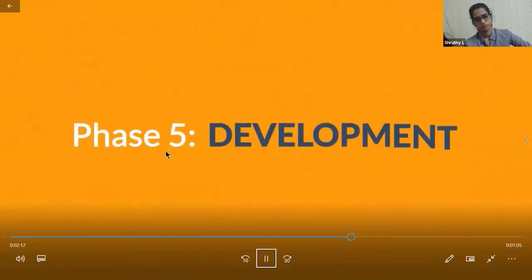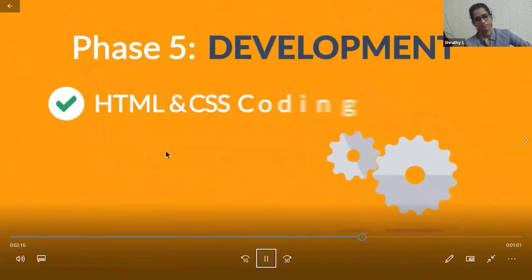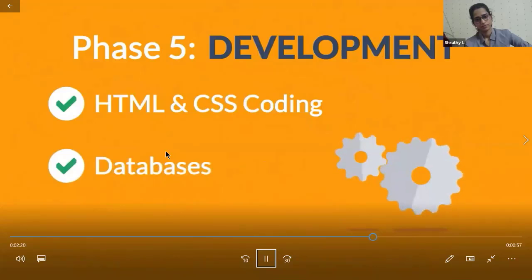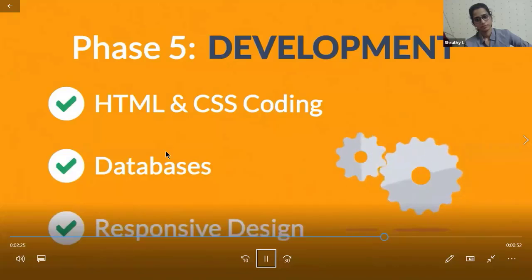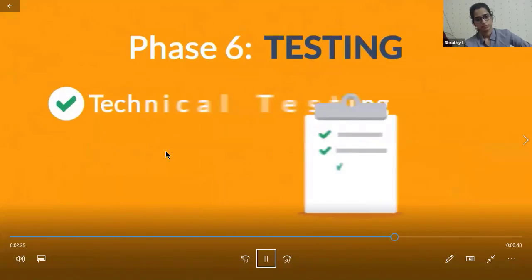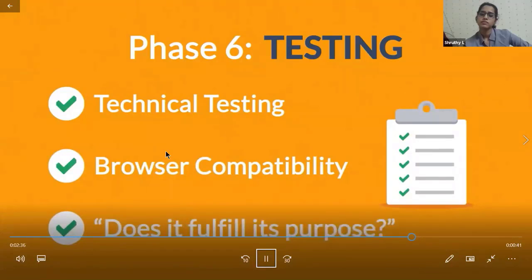Phase 5, development. Here, we actually create the website using the hypertext markup language and cascading style sheets with some help from databases and other technologies as well. If needed, our websites can be made accessible to mobile devices too. Phase 6, testing. We test all the technical features like code and scripts, compatibility with major browsers, but we also ask ourselves if the website really fulfills its purpose.